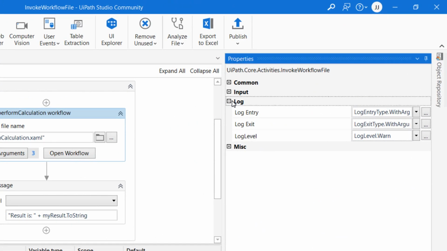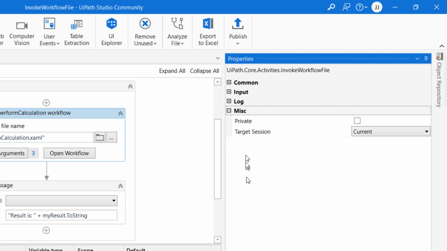Let's move on to the last section down here called miscellaneous. There is, of course, the private property, which you know from other activities, that simply limits what is being logged by this activity. Then there is the target session, and that is really interesting. Because if, for example, you're using picture-in-picture mode, I've made a video about that, so go and check that out. Picture-in-picture is actually one of my favorite features for using attended automations, because you can hide the automation in a separate window session, while then enabling the user to continue working on his screen and not blocking the screen because the automation is running.